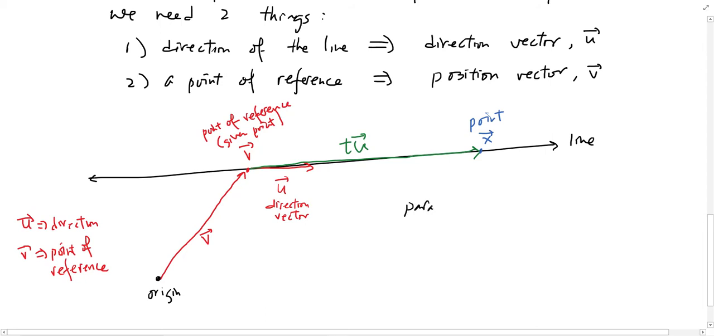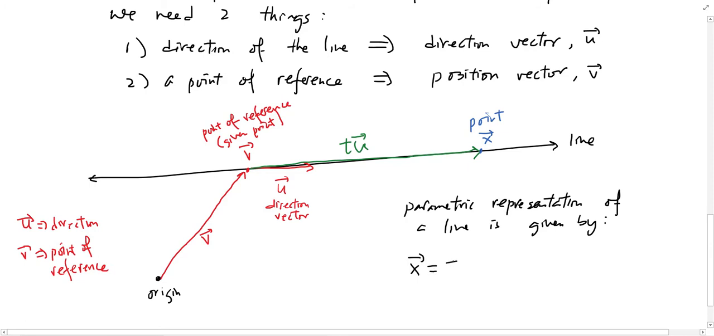So the parametric representation of a line is given by this expression. Vector x is equal to t vector u plus vector v.